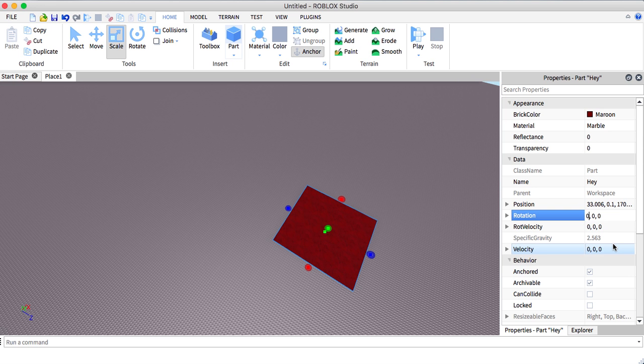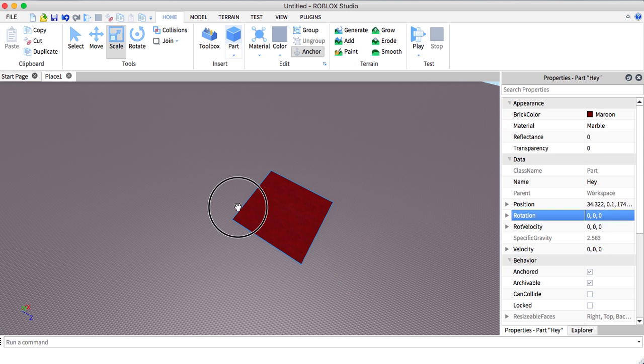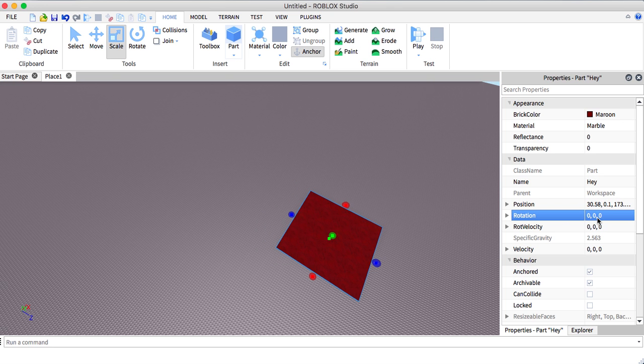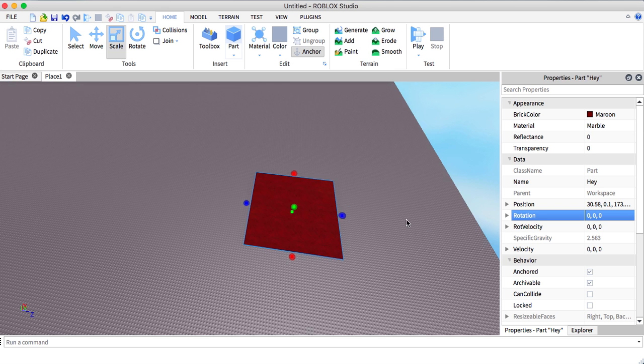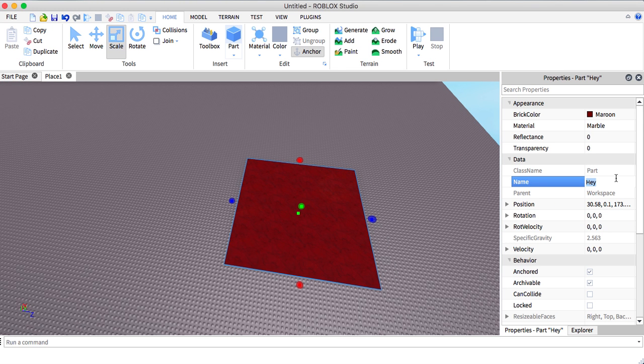You can rotate it, and then change it back to 0, 0, 0. And name is just the name, like Part or something. It's the name that will show up in Explorer.